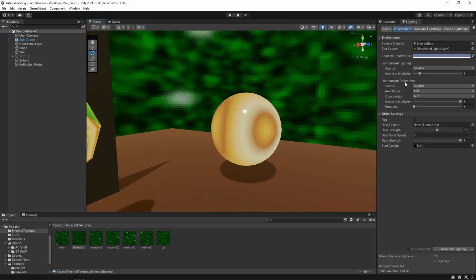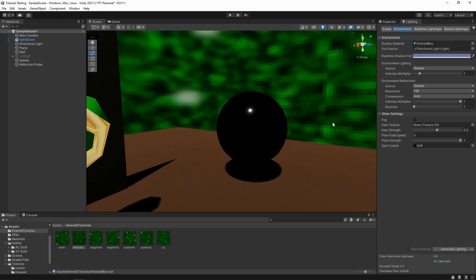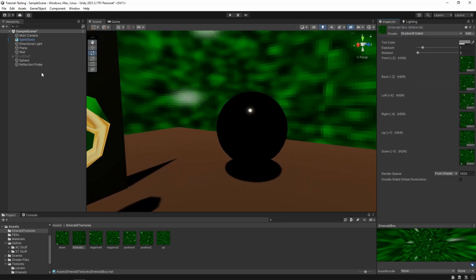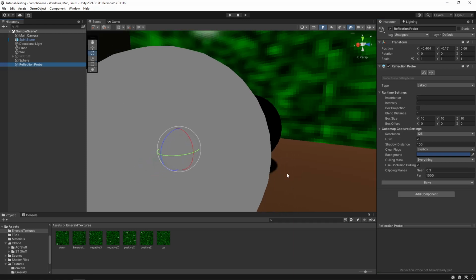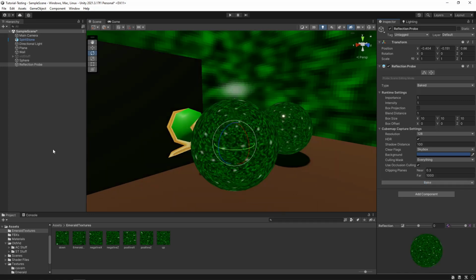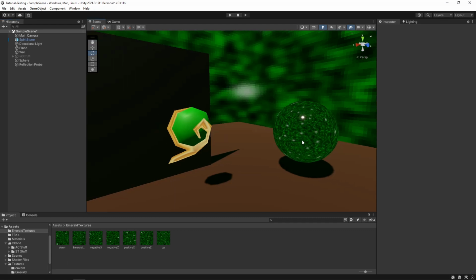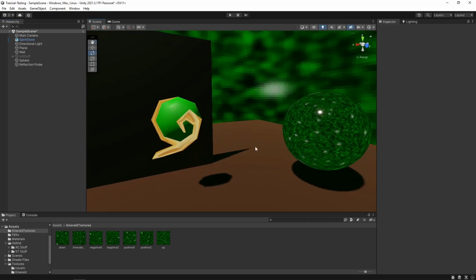So what we're going to do is clear bake data. That'll just get rid of the old reflection maps. You'll notice everything turns dark. And then go to your inspector, reflection probe, and then bake. And there we go. Now this skybox has been put into a cube map.